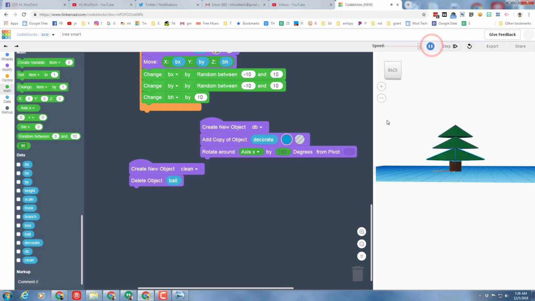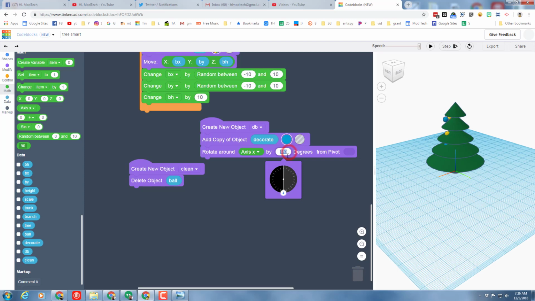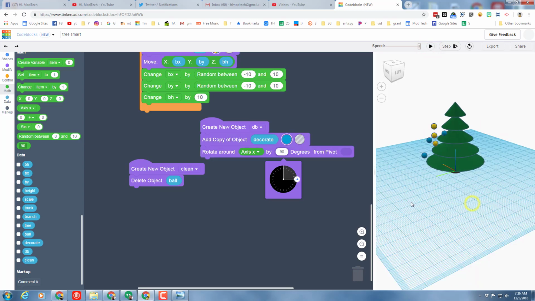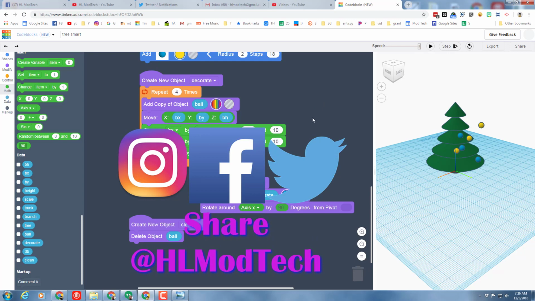One more play. There is my tree as it adjusts every time. I'm going to change this to a crazy number just because I can. And check out how cool the tree starts looking. Adjust your numbers, have fun, make sure if you make something incredible, share it with me at HLModTech.